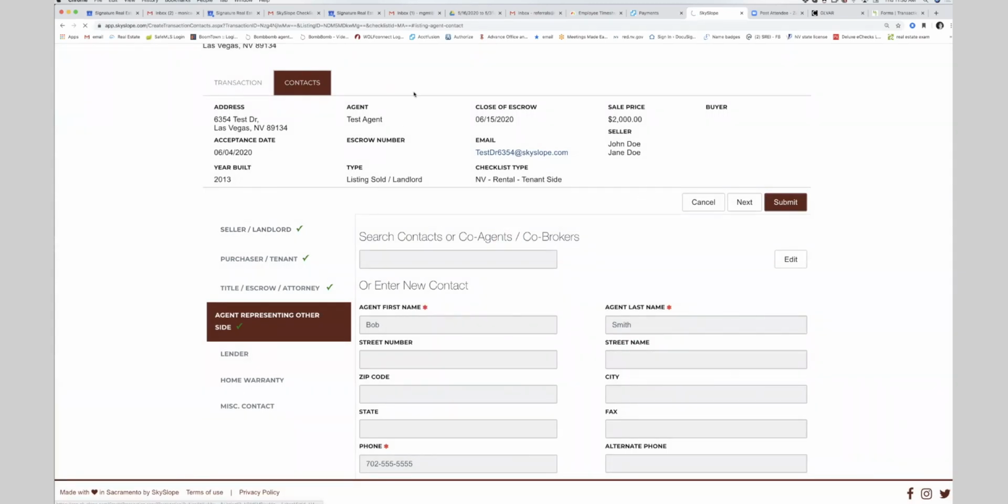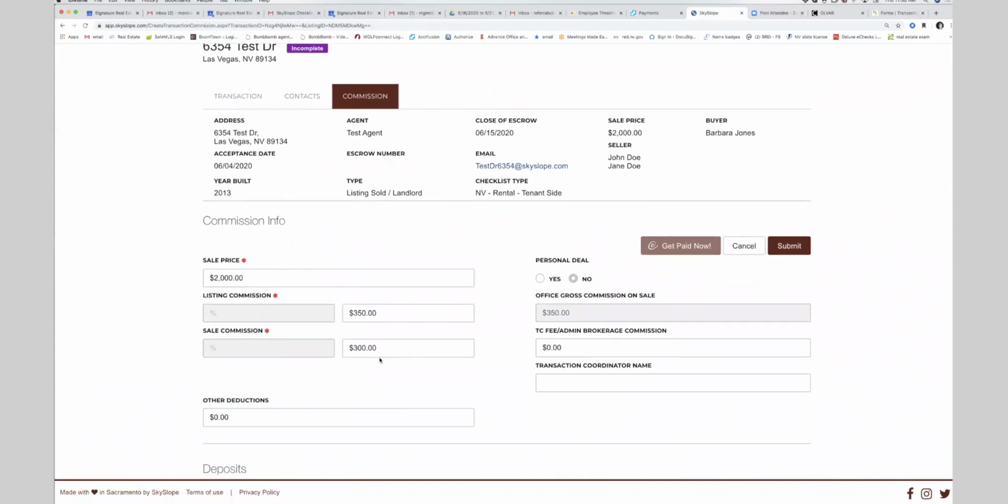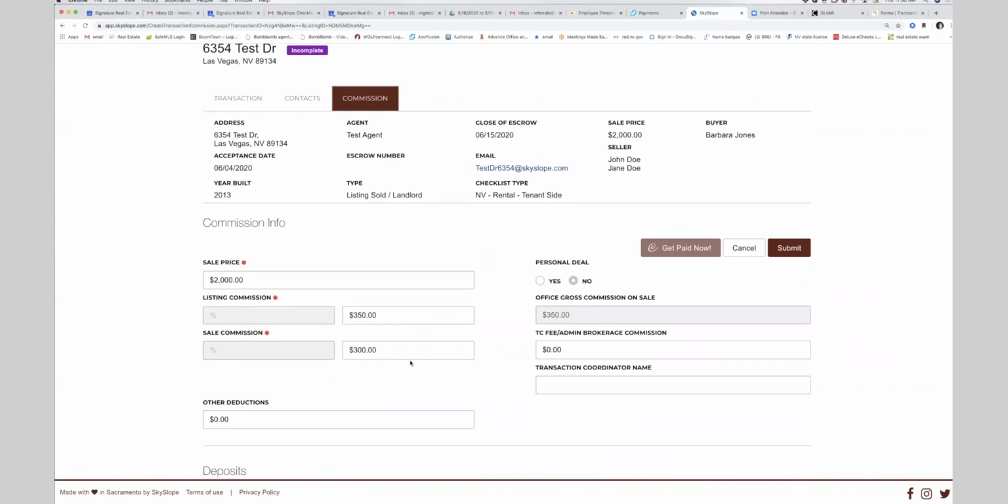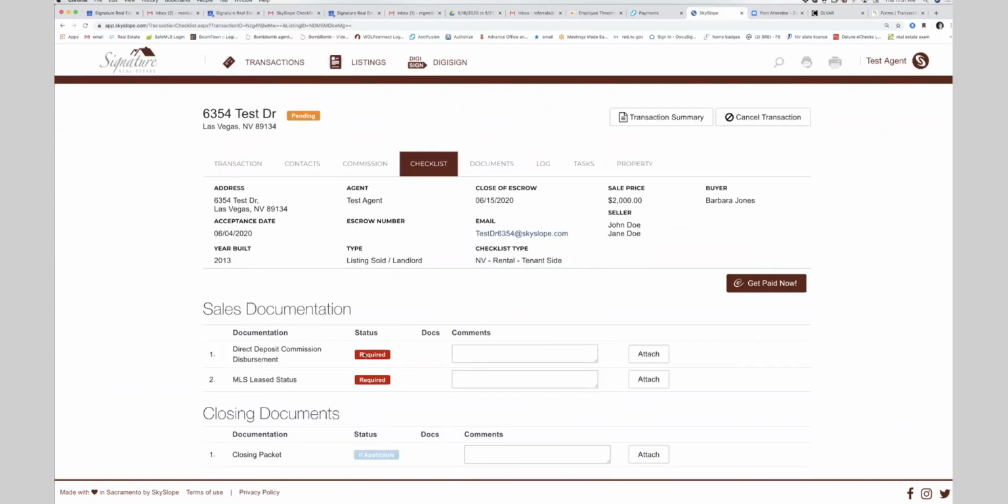We're going back to the other side here. And we've got our commissions already put in for us, so we don't need to do anything. Click on submit, and now we have our checklist. Now it's going to ask you for your direct deposit commission. That's important, you do need to have that. So you're going to break it down.